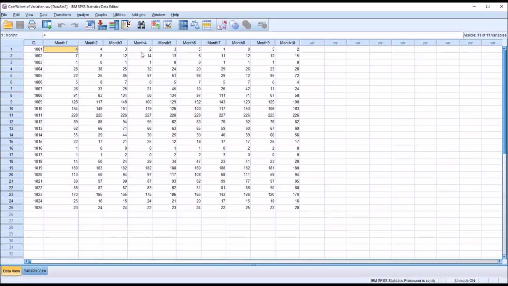So we can see without making any calculations that the participant identified by 1001 didn't use substances too often from month 1 through month 10. In month 8, there was no use. But if we move down to the participant identified by 1011, we can see that this individual used over 200 times every month from month 1 to 10. Over 200 times that a substance was consumed.